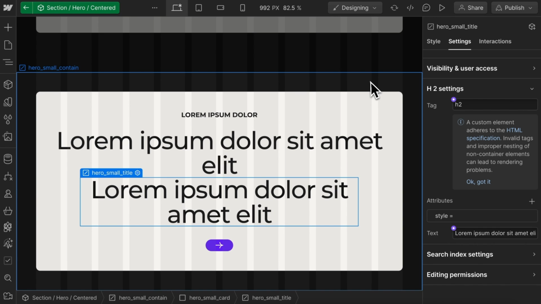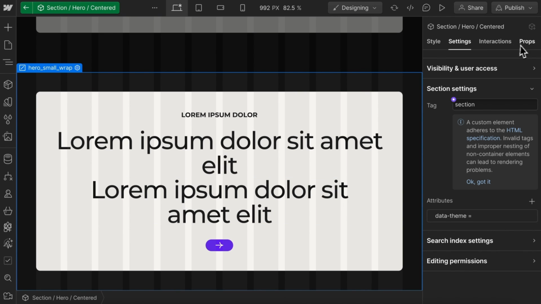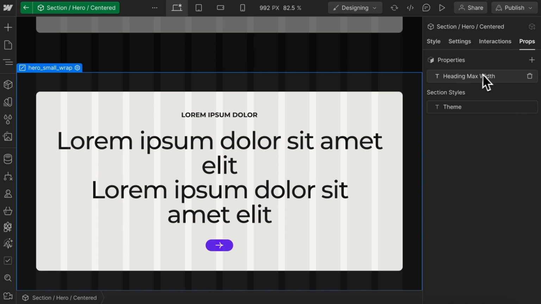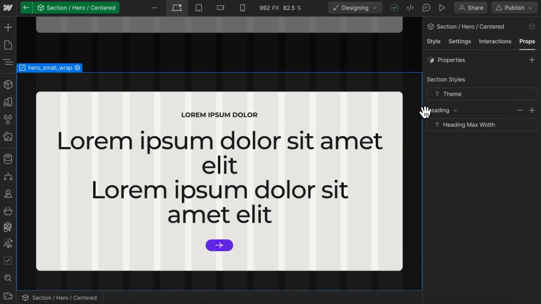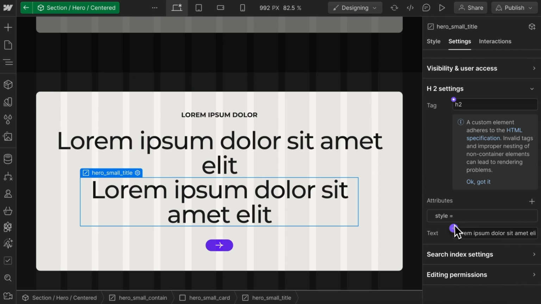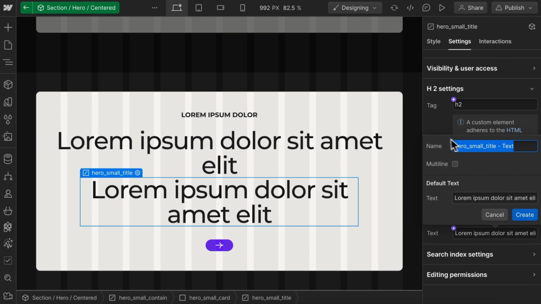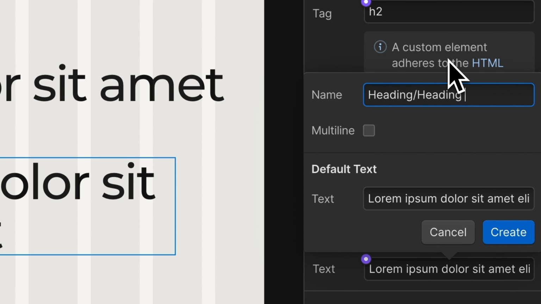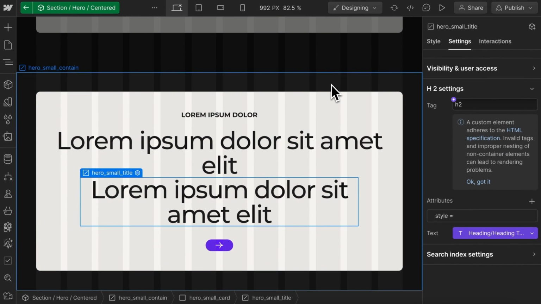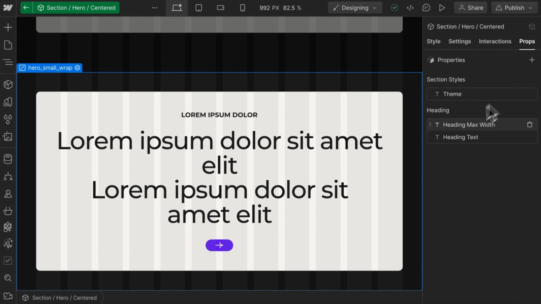So if I create and I head to the entire parent, the component, now I have this heading max width property here, and I can put this inside a group called heading, and I can even drag to reorder groups like so. But I'm going to grab this and link the text of it to a field as well, and I want it to go in that same group. So I'll say heading / I'll call this heading text. Now if I create, I have a heading text inside my heading group, and I can even drag to reorder this, put the text at the top.